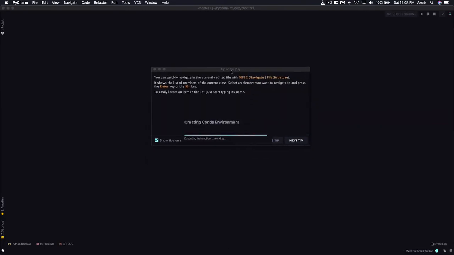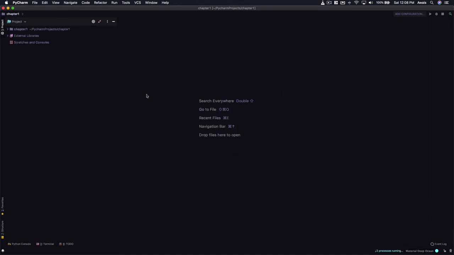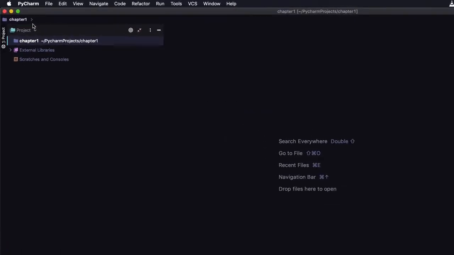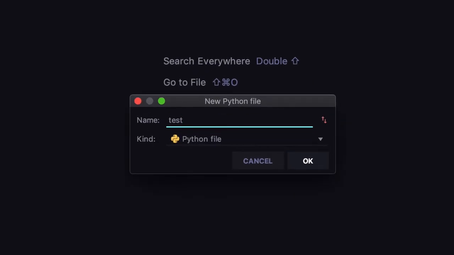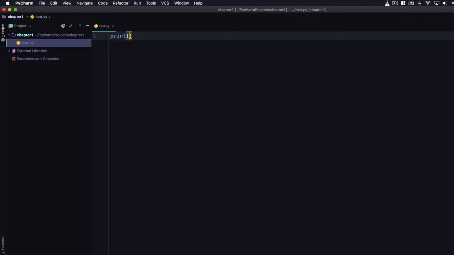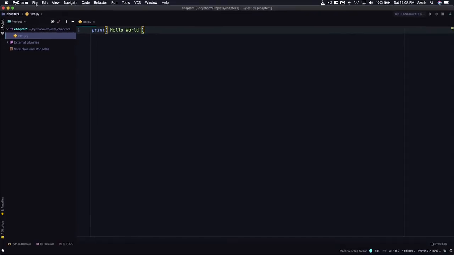It gives you some tip of the day. Let's click on close. On the left, we have a file explorer where you can see the folder. We don't have any file yet. We're going to create one. So I'll just right click on the folder, click on new, and then click on Python file. And let's just say test and click on OK. Now we have a Python file created here. Let's write some code here. So I'll type print and I'll type hello world. I'm going to save this file by pressing Command S on a Mac.